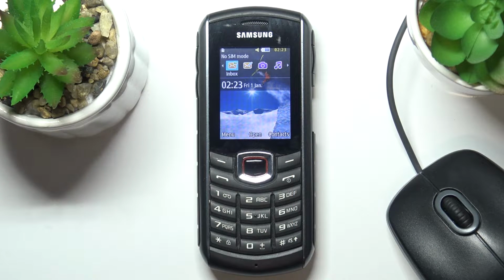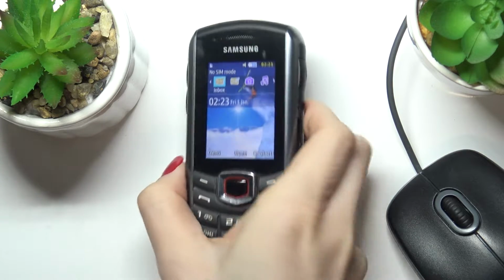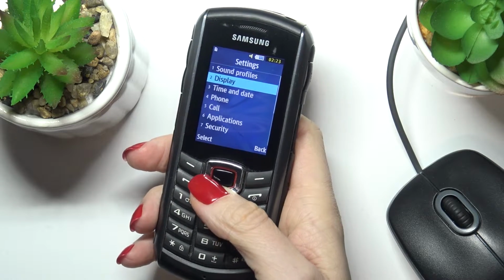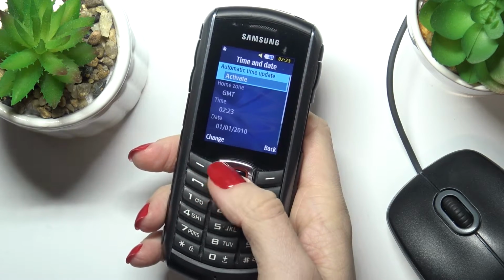Here we've got Samsung Solid, and let me show you how to change date and time on this device. So let me just grab the phone, and now open the menu, then go to settings, find and select date and time, and here you can smoothly change it.